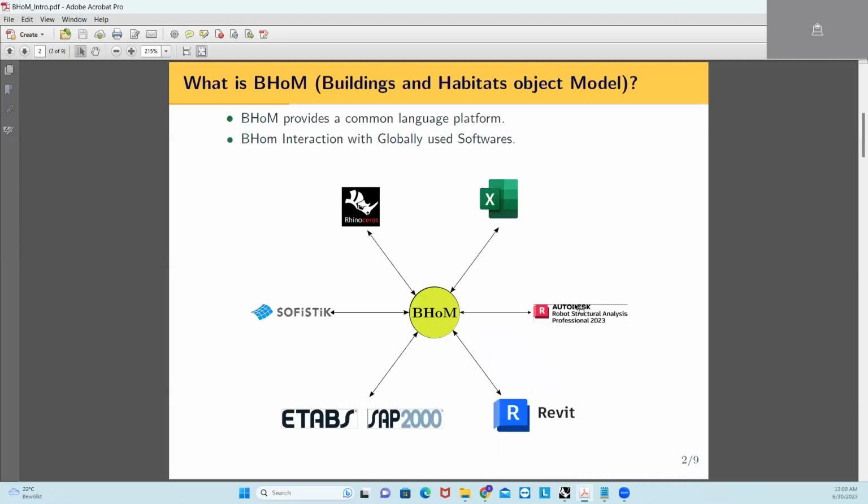So what is BHoM? As I told you, it is a single source, or it provides a common language or common platform to interact with the different software. There are different software which are globally used, for example, SAP, ETABS, Autodesk, Revit, Grasshopper, etc. As you see in this figure, I have shown you some of the software. Basically, these are the analysis software or the modeling software, but there is a long list which we will see when we use this BHoM toolkit.